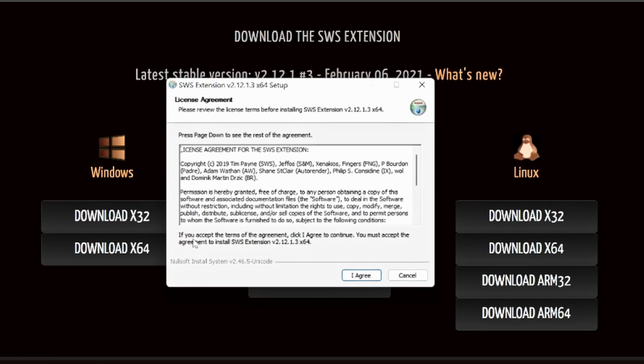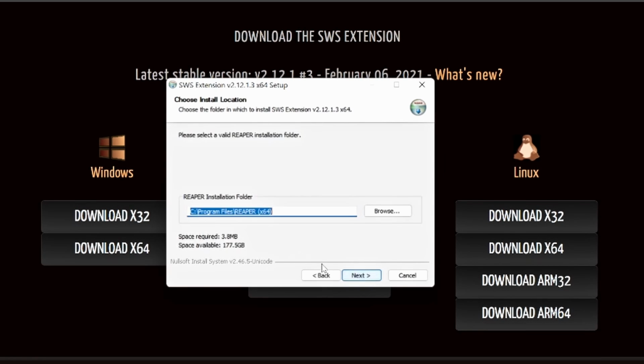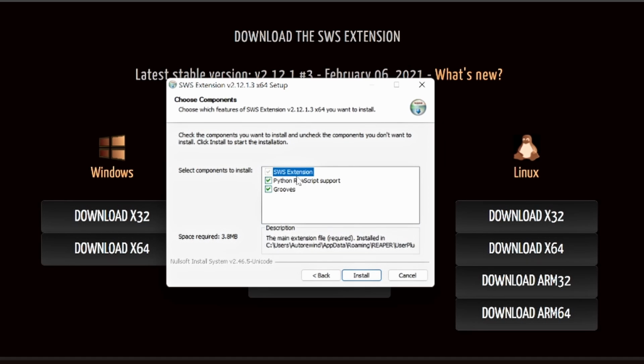All right, and it brings up this option for the license agreement. You hit agree, and it's going to find where your Reaper is actually located. And mine is on my C program files. You will hit next, and then it's basically asking you what scripts you want to run or set up on here. So it'll have the SWS extension, Python, and Grooves, and then you just hit install.